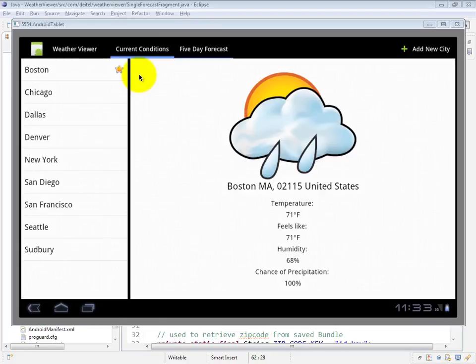When the currently selected tab is the Current Conditions tab, over here on the right side of the app, we display an instance of the SingleForecastFragment class, which as you can see shows a large version of the image that represents the day's forecast and then text information about the city, state, zip code, and country along with the temperature information, humidity information, and the precipitation information as well.